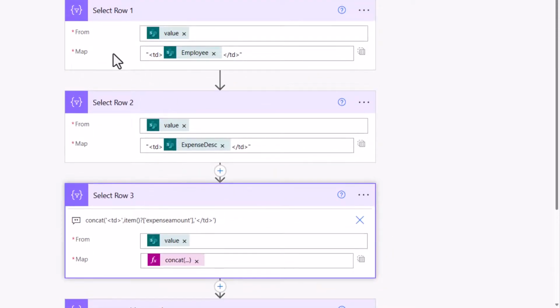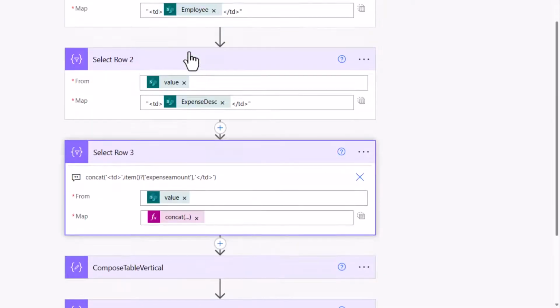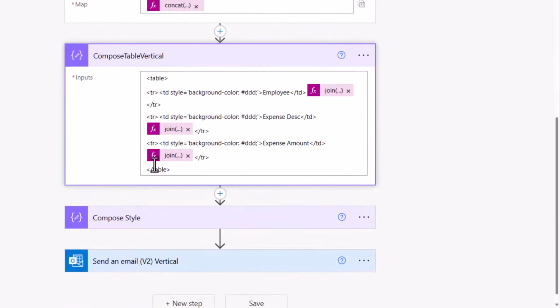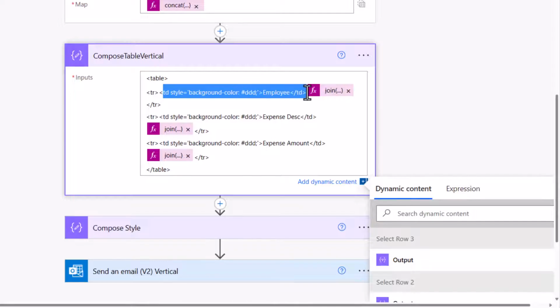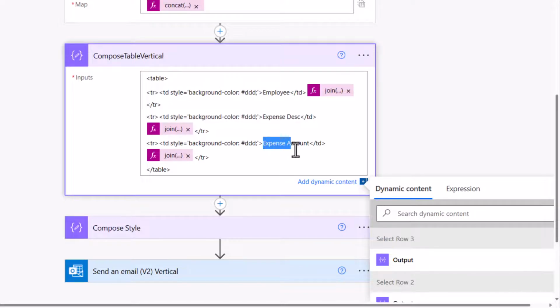So with this done, 3 lots of selects, we now have all the table data tags with the column data in a row, and then we simply have, as before, our table tags, so our opening including table tags. We have our table row, which includes our opening table data column names, so we have the employee, we have the employee description, and we have the expense amount. And you'll notice that I've injected some background color, so that will be gray. So our first column will be gray.